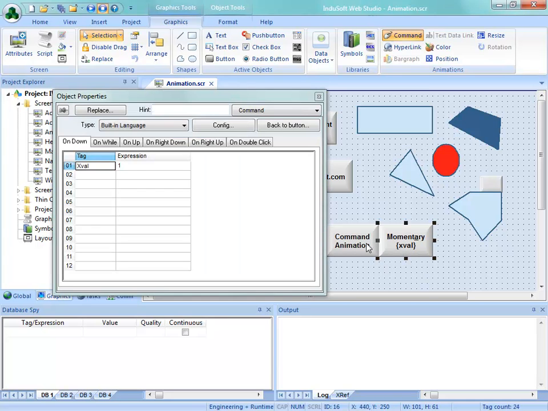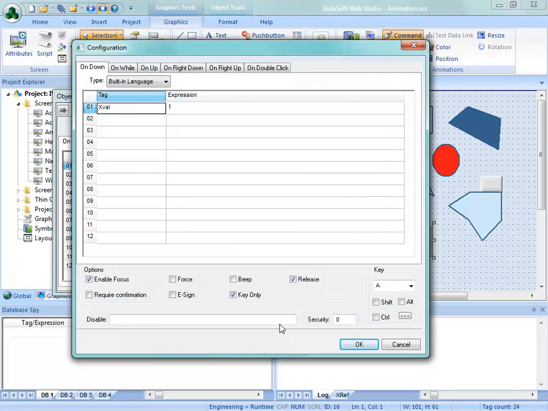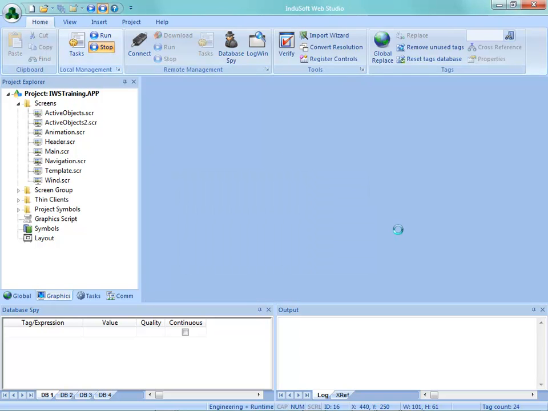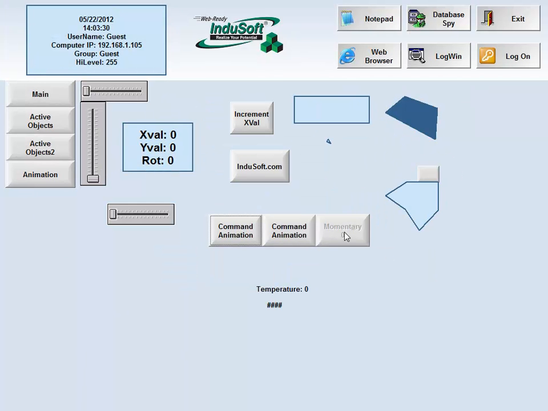Back into the animations here under config, and we can also disable that button. Let me turn off the key only here. The disable field will accept a constant or a mathematical expression, logic, other things that you want to put in here. But just for the sake of showing you, if I were to put a tag in here and it evaluated to true, it would disable this button. But for the sake of demonstration, I'm just going to put a 1 in here, which is true, which will disable this button. And when I run this and go to it, you can see that it's disabled.